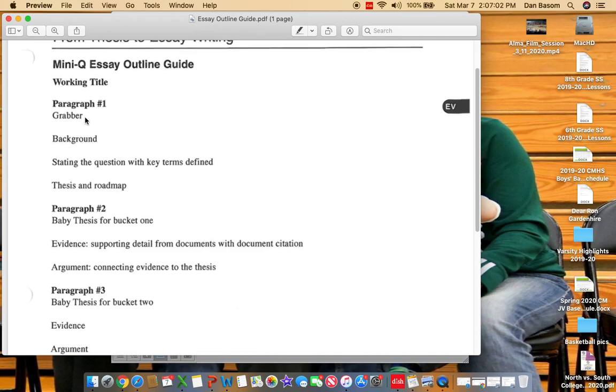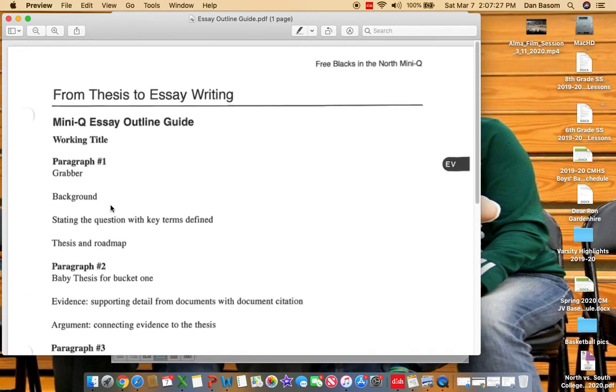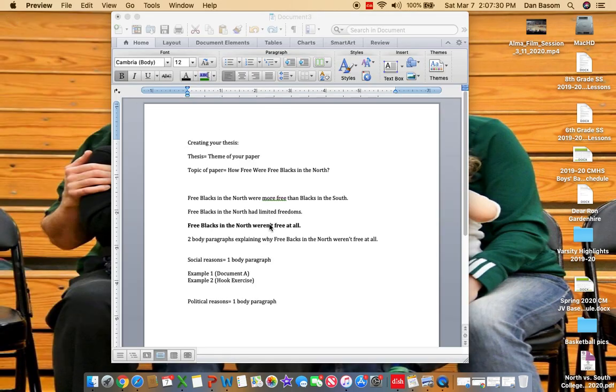Having a grabber, something that gets people's attention, giving some background, telling us a little bit of history about African Americans and their lives in the northern United States. Talking about the theme of the paper, and then really giving your thesis about what is your response to how free were free blacks in the North. What is your opinion? Then for your 2 body paragraphs, give us examples of why your statement is correct.